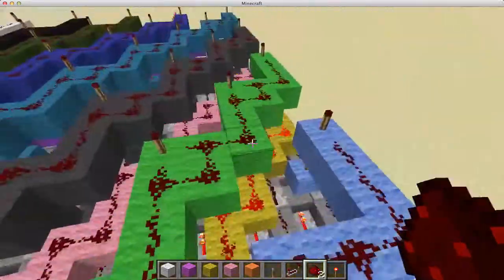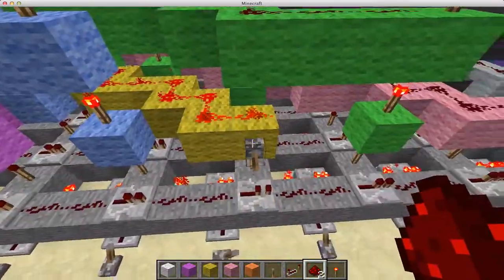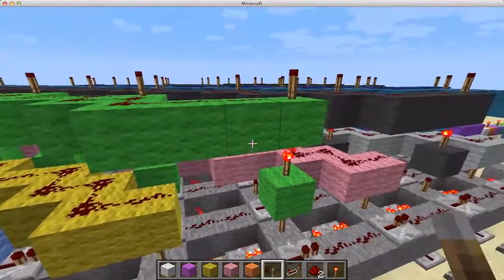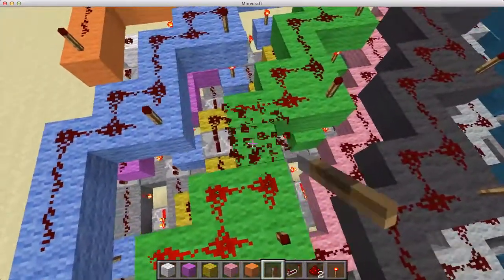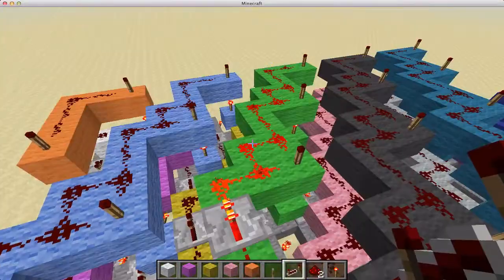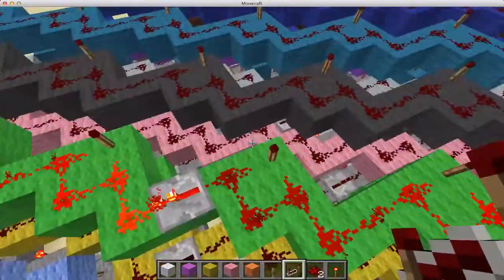Go all the way to the end. Okay. So you can break that one. We'll do green next. Okay, and this one, you can just put repeaters right in the middle of the line you already have. There we go, it's powered all the way down again.